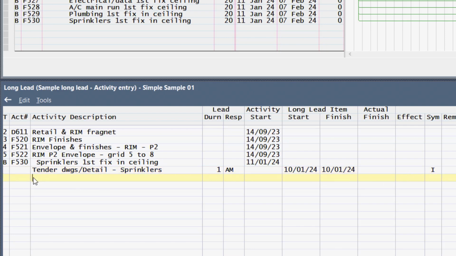Then after the tender drawings and details are received, the tender documents need to be put together by the PQS. So let's give it a period, in this case, 5 work days. The calculation of the long lead schedule is always in work days. And here you can see, okay, the MLC is PQS. And if I go to the symbol, I'm going to use T for tender.